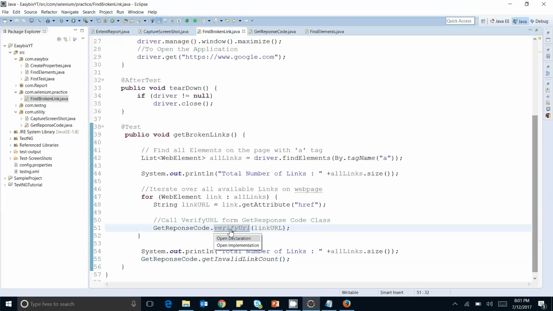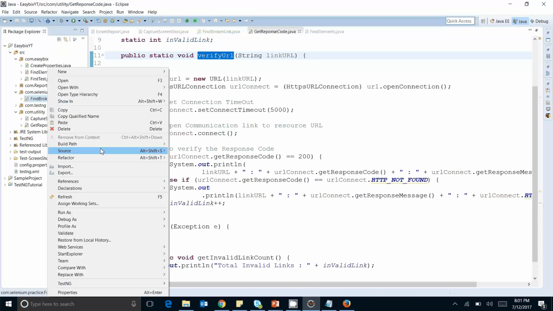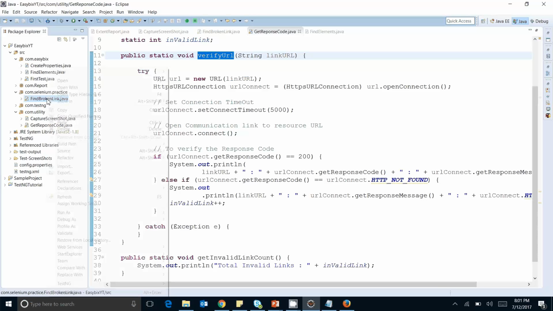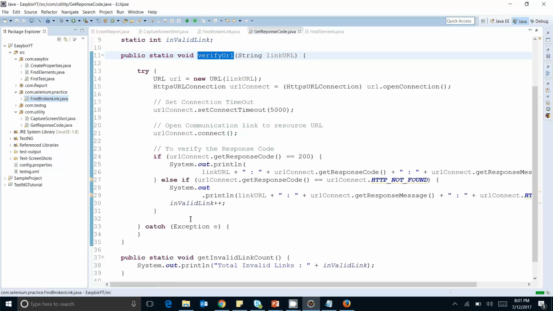Inside the verify URL method, it will open the connection and verify the web response. If the web response is 200, it will print the URL, the web response, and the response message as well. Otherwise, in the same way, it will print the URL, the response message, and the response code. So let's execute it. To execute the test class in TestNG, we need to right click, go to Run As, and choose Run As TestNG Test.